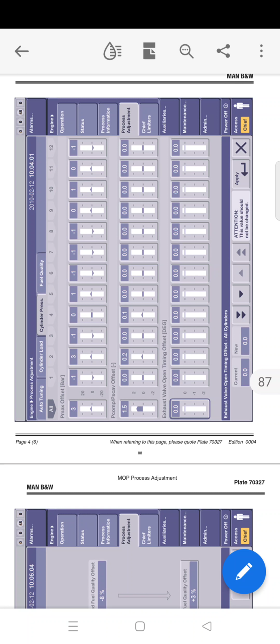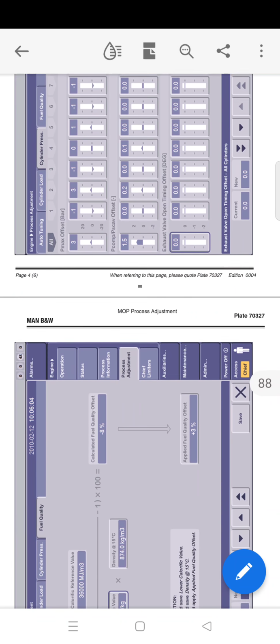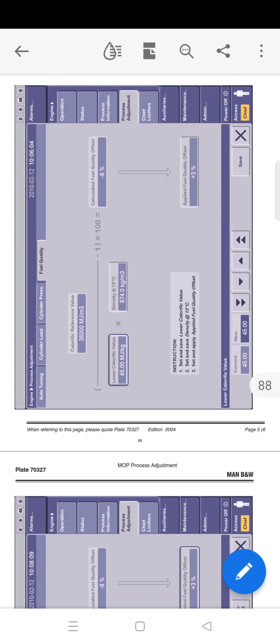Cylinder pressure is also the same thing as we have discussed right now, and now we are going to do the fuel oil quality. This is very interesting, guys. Every time you take bunker, after you get the analysis report as soon as possible, the calorific value, this is the lower calorific value, could be changed. So accordingly you put the lower calorific value and density at 15 degrees Celsius.